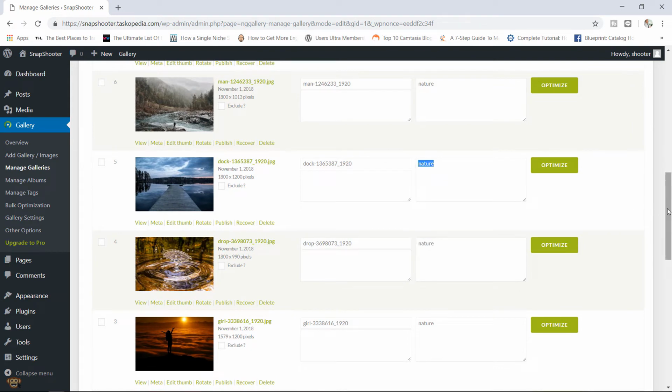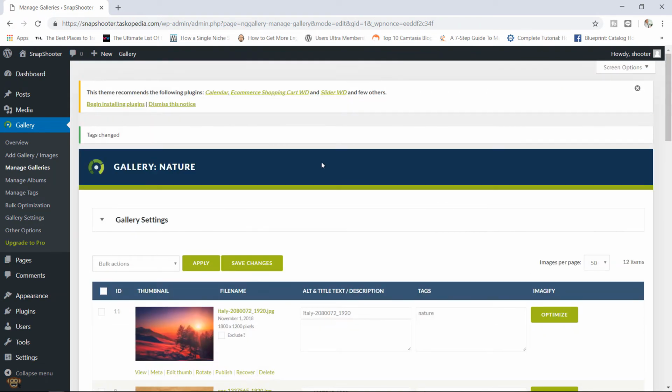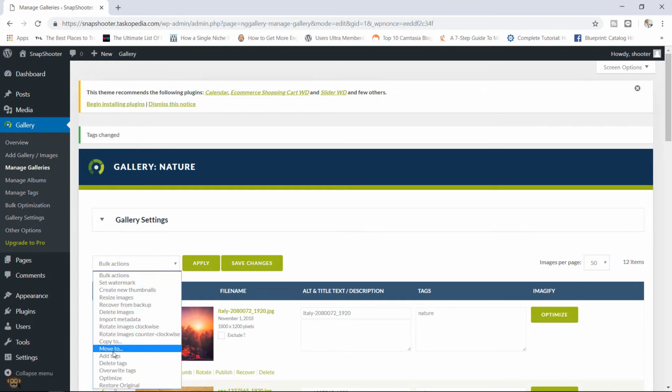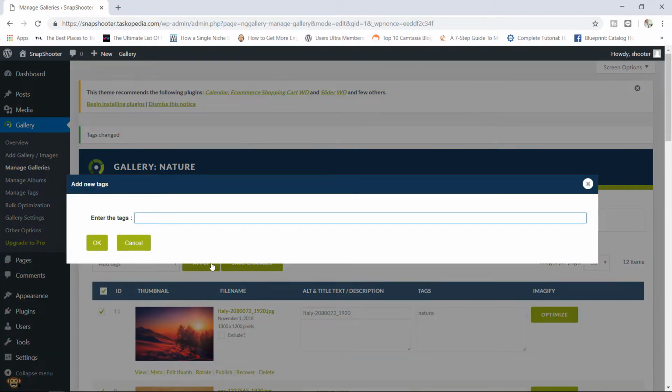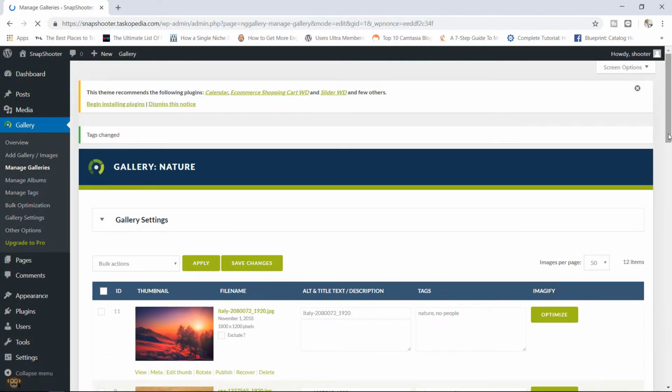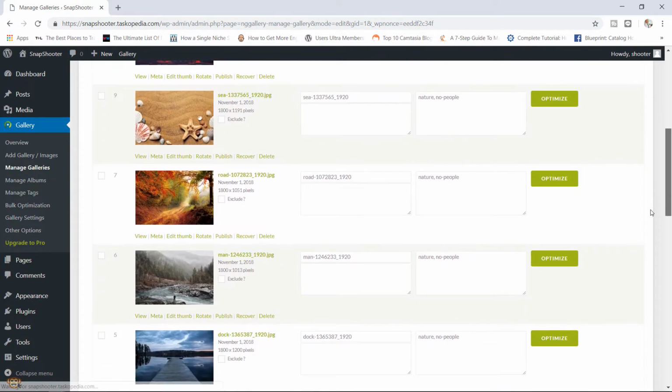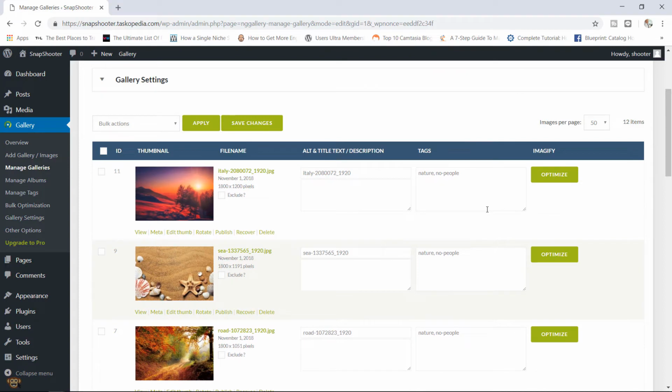That's pretty awesome, right? Let's go ahead and add even another tag. Let's click inside again. Let's add some more tags, and the tag we're going to add here would be, let's say, no dash people, just as an example. Click OK. And there you go. So now every single image also has the tag of no people.